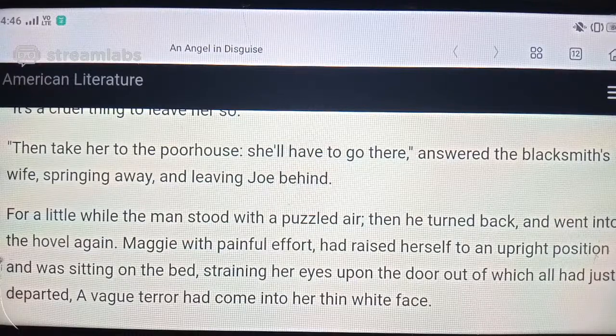Then take her to the poor house, she will have to go there, answered the blacksmith's wife. The blacksmith's wife said that if you are so much concerned about that little girl, why don't you take her to the poor house? said the blacksmith's wife, springing away and leaving Joe behind. For a little while the man stood with a puzzled air. He was confused about what to do. Then he turned back and went into the hovel again. Hovel is a small hut.